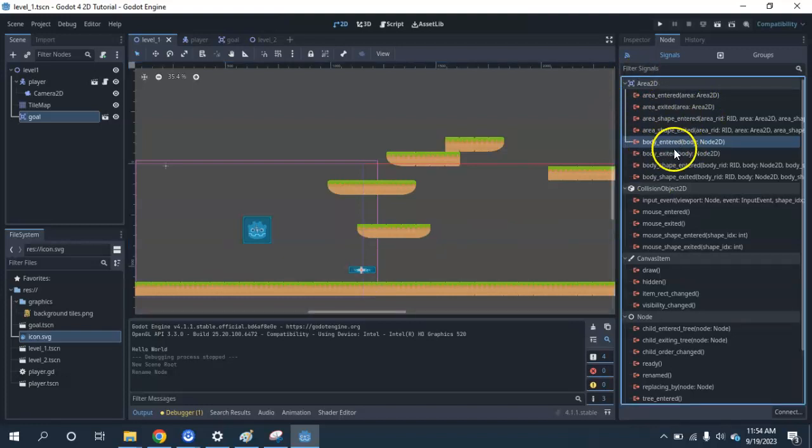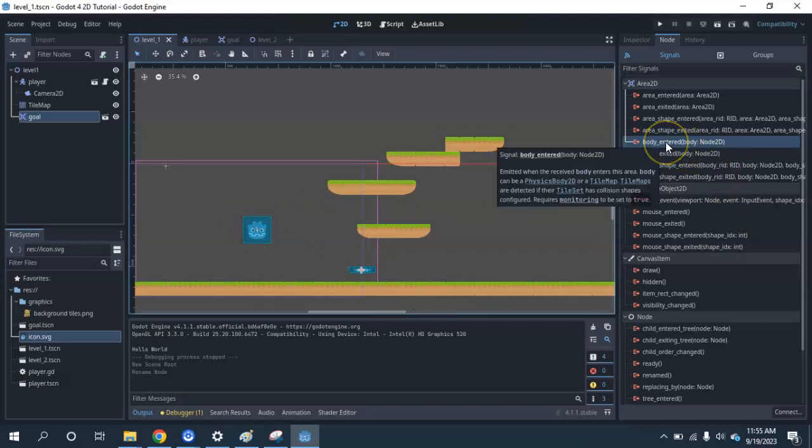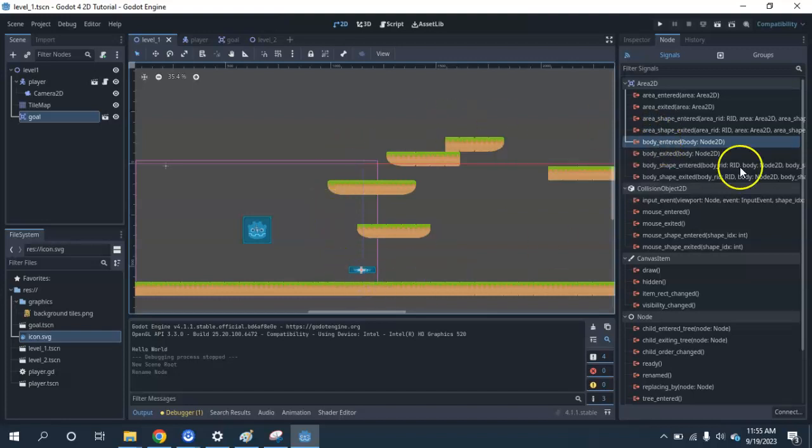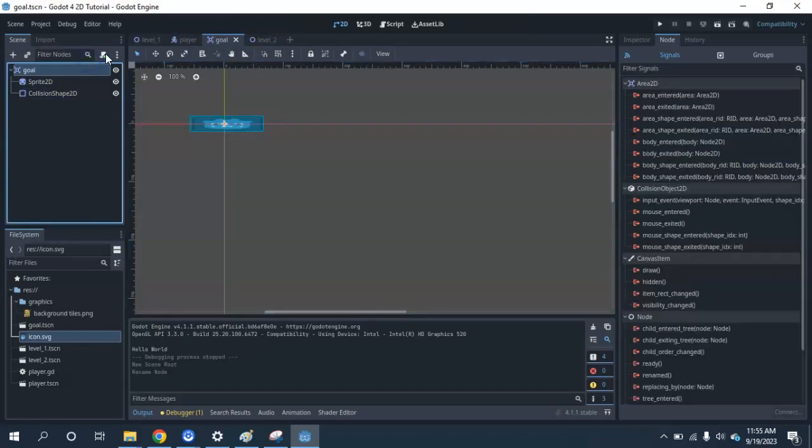Now, this signal gets triggered regardless of whether I program it or not, but right now it's not doing anything. So it knows that it's been hit by a body. But what I can add is a script, or I can add an action to make something happen when the player hits that, when this signal gets emitted. So in order to do that, I need to add a script to my goal because I want to keep this on the goal. In fact, I'm going to put this on the goal scene. I'm going to add a script here.